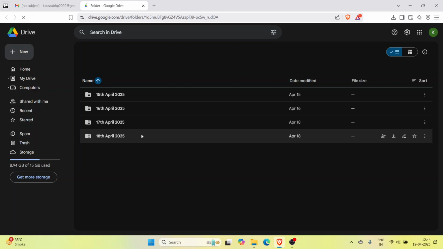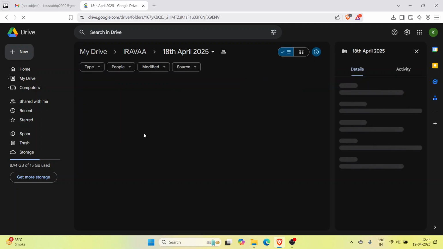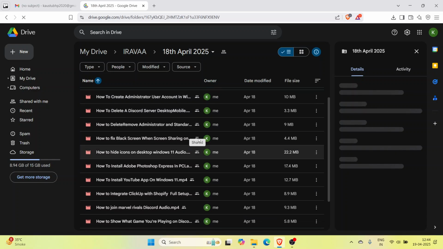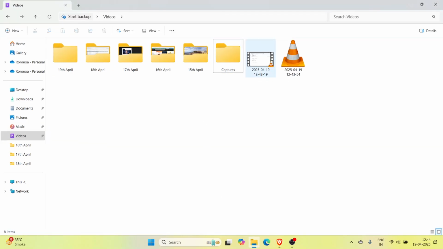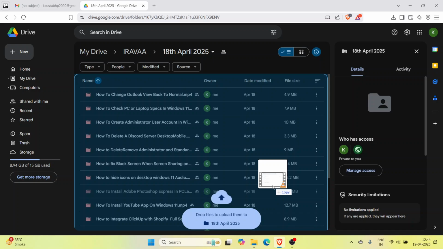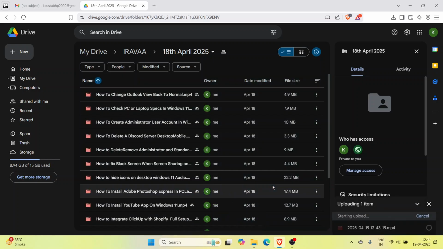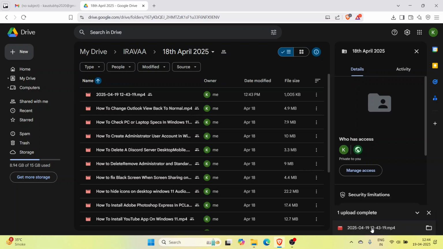After opening the Drive link, you need to go to whichever folder you want, and then by doing that you can upload whatever you want by just dragging it to your folder. After uploading it, you can see a green tick here, like we have "upload completed", and we can see that our file is being uploaded in the Drive.